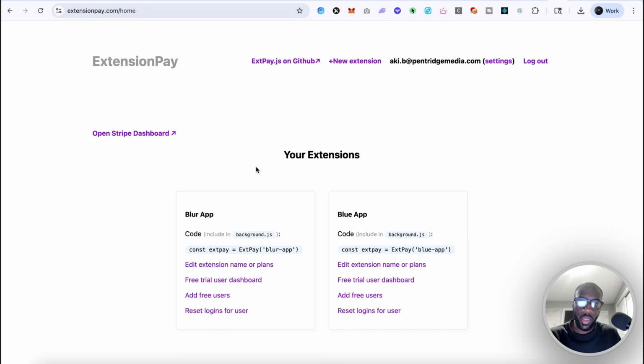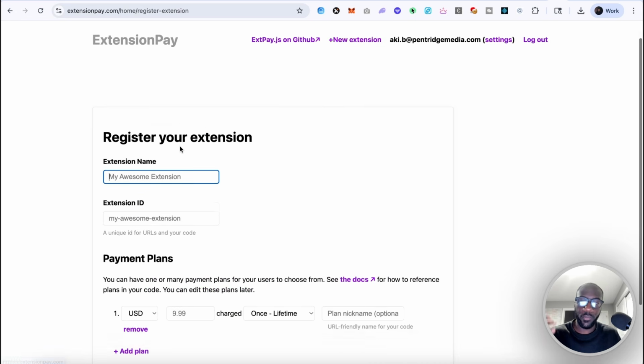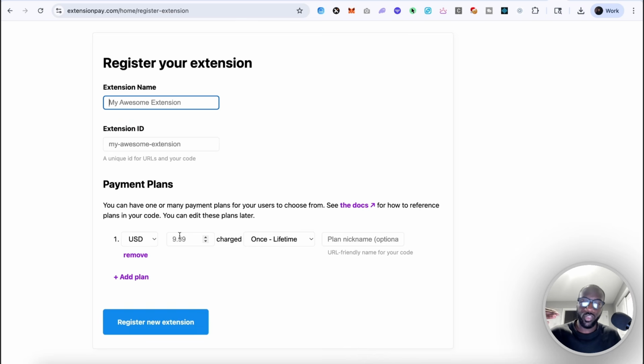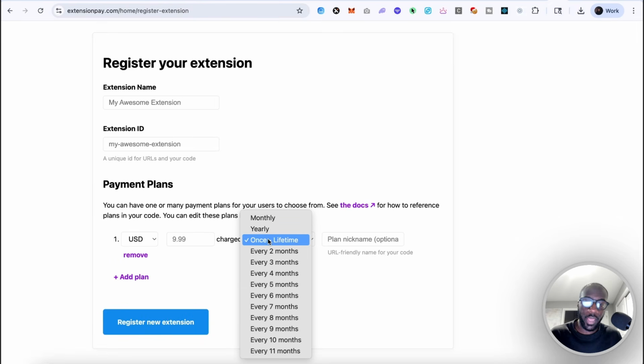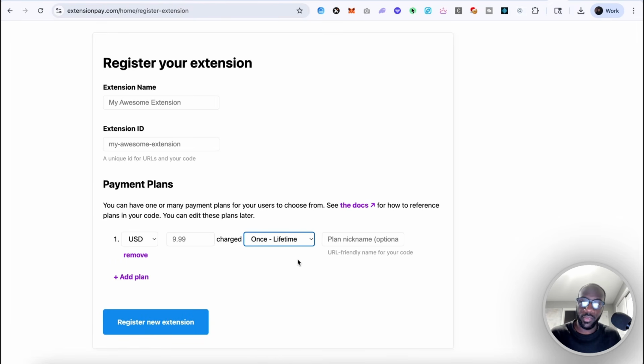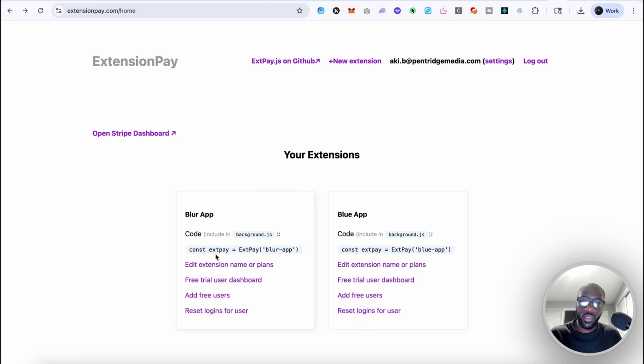So you see on the main page here, and you have to create a new extension. So you would click create, you click plus new extension, you would name it, and then you would choose the kind of payment plan you want for it. So you might have a lifetime plan, you might have a monthly plan, every 2 months. In my case, I made mine lifetime. And then once you have that here, you're going to take the code, this code right here, that will connect your project to this ExtensionPay.